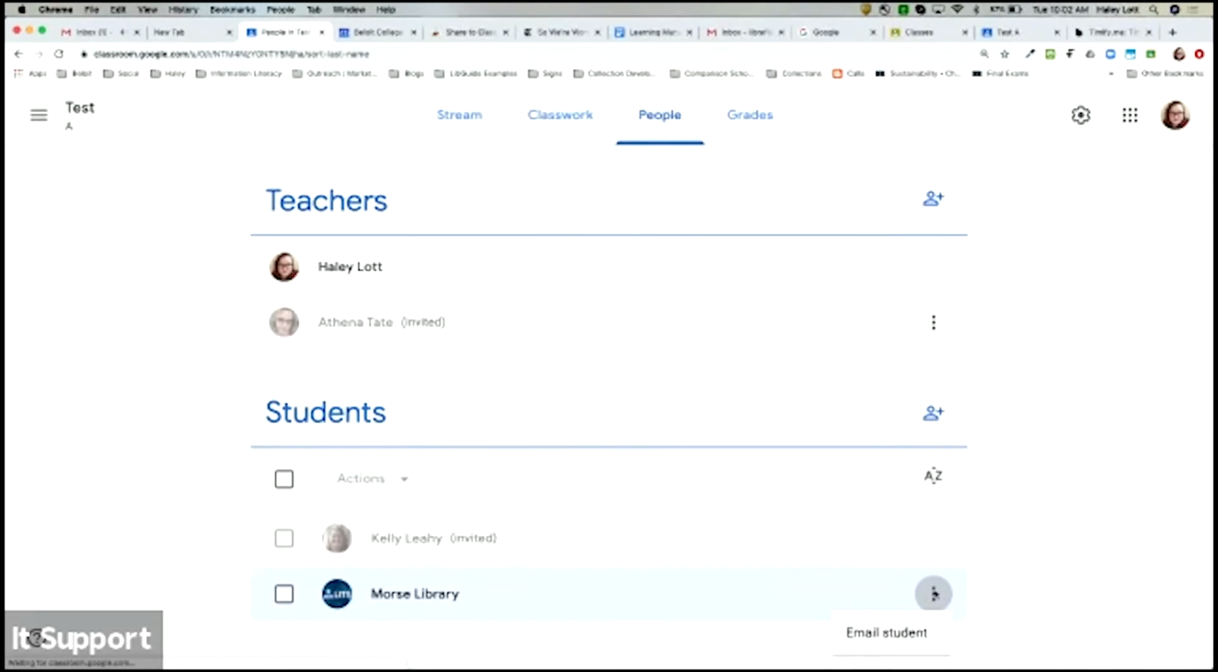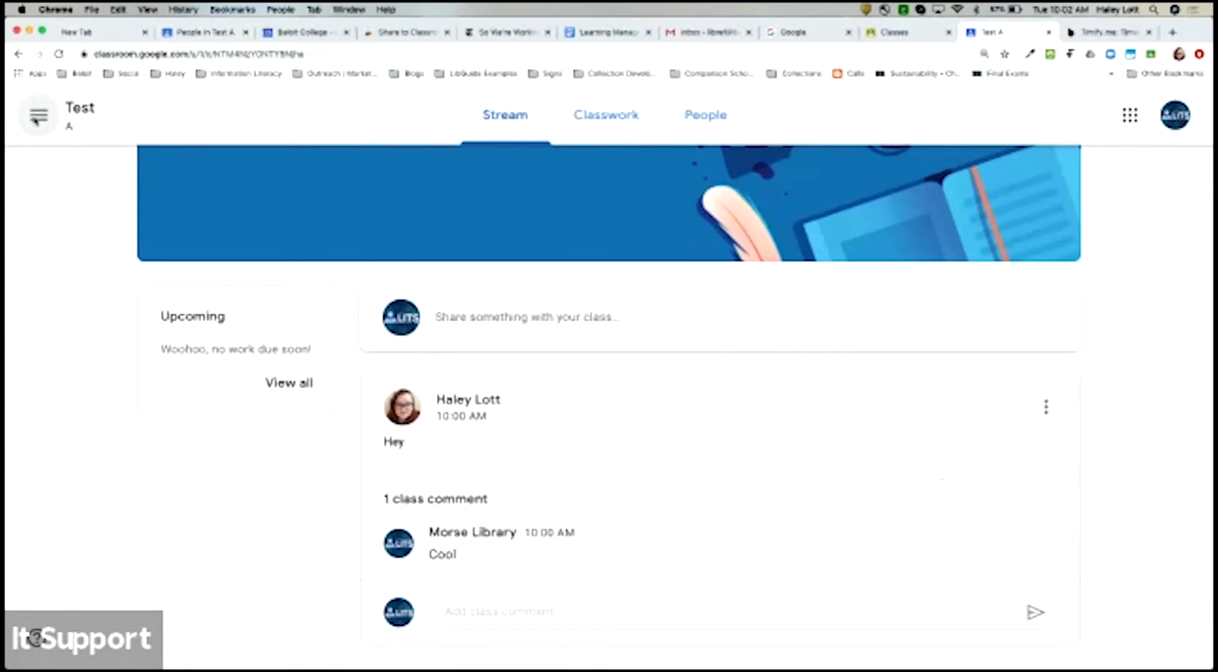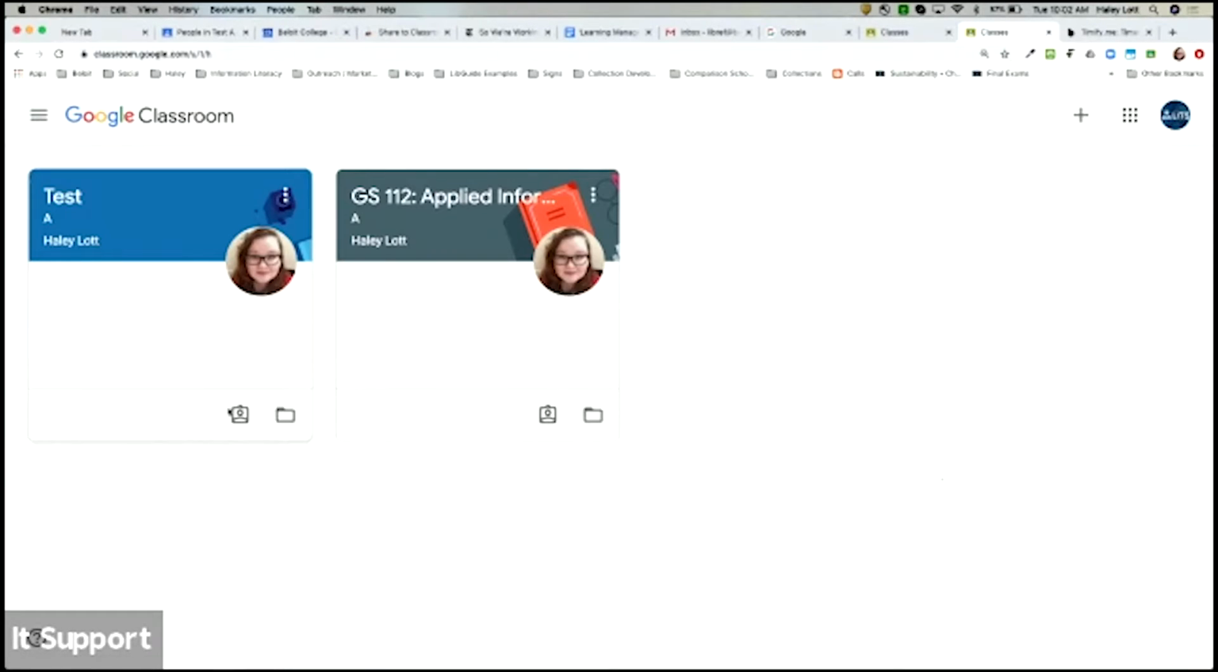Alternatively, you can add them, and then when they pop up in their own classes, there will be a thing down here that says somebody's invited you to this class, please join. So it's pretty easy to join.